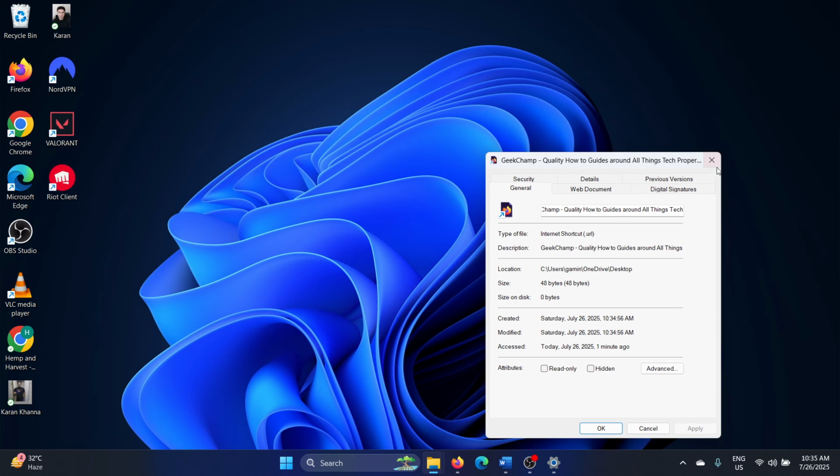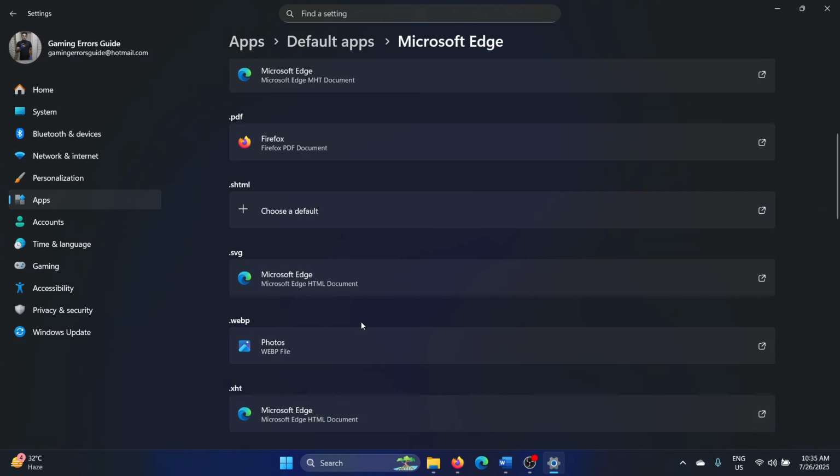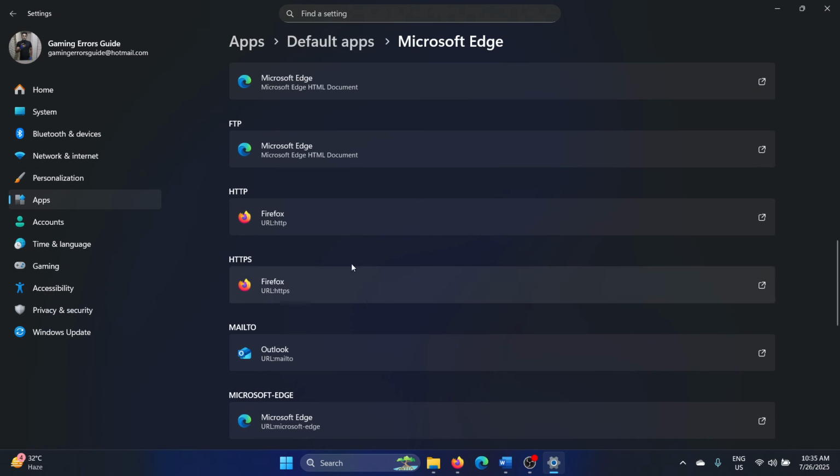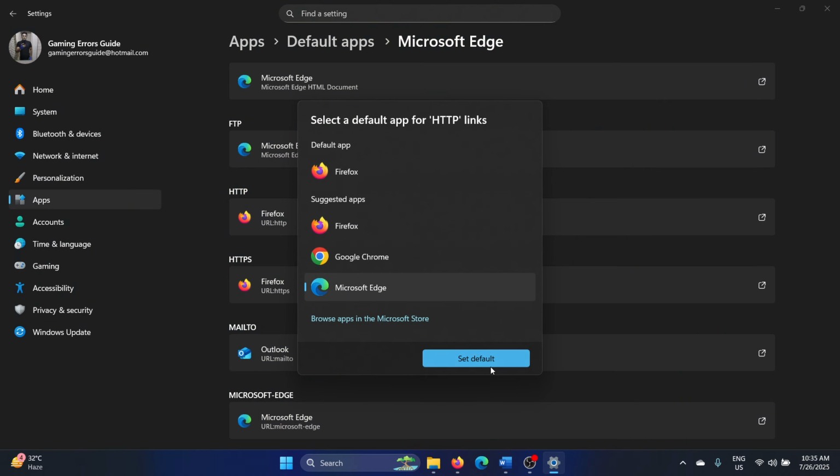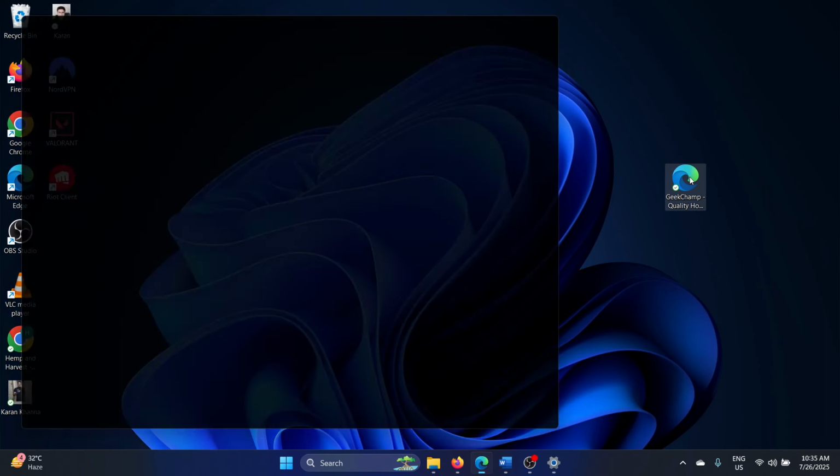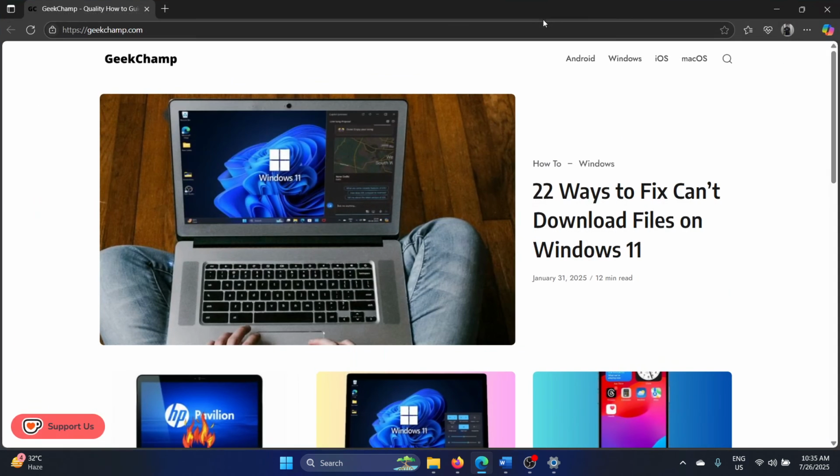It is a URL file, so we will make sure that for HTTP files and other URL files, the default browser is Edge. Now we will try and open this once again and see if it opens in Microsoft Edge.